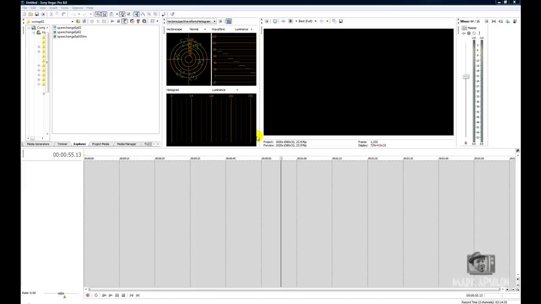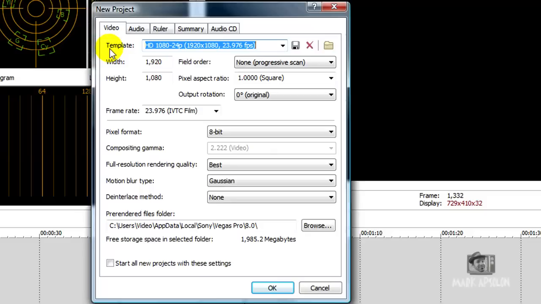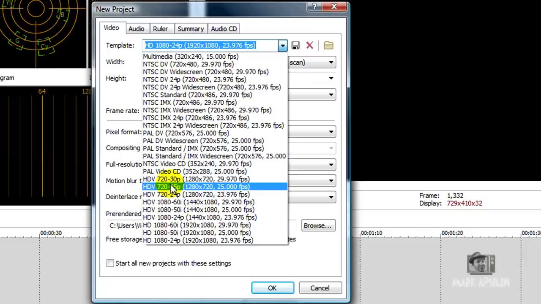Now, I'm going to assume you already have that finished, and that's where we're going to start this tutorial. Go up to File, click File, and New. You'll notice the New Project will come up, and the Video tab along with all the other tabs, but the only one we're going to worry about is the Video tab. You'll see a template underneath that, and drop the cascade menu, and you're going to see HDV 720 30 frames a second. That's the one you want to use. Now, if you're shooting film, you'll want to use the 720 24 frames a second. I actually edited this entire clip as 24 frames a second, so we're going to use that.